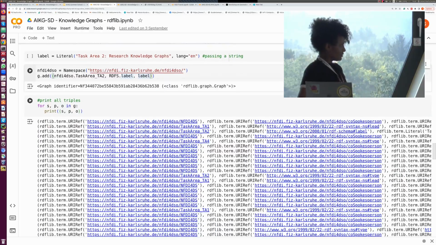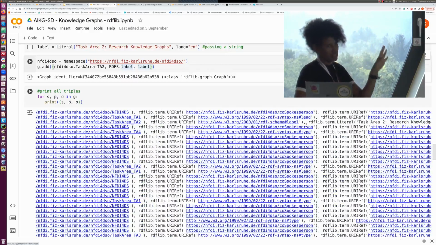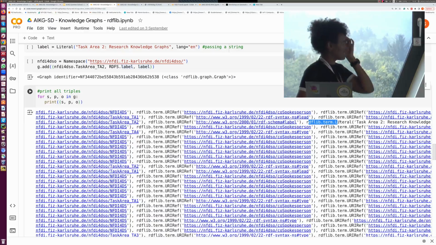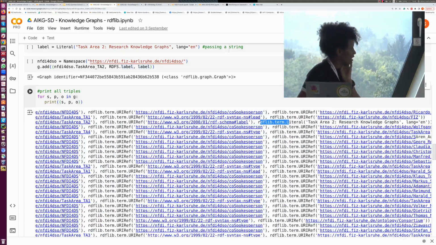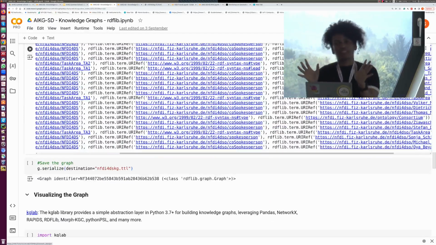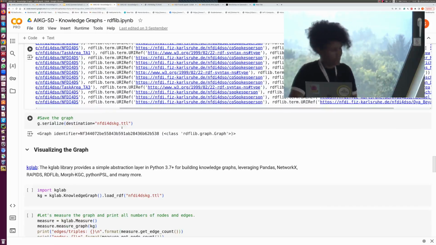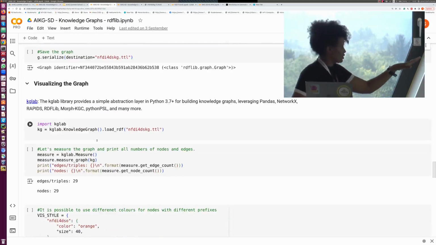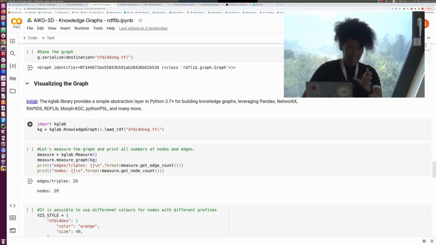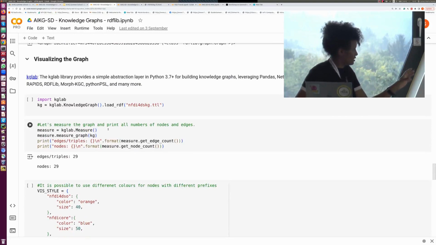So now what we want to do is save the graph, NFDI for Data Science KG, which is saved somewhere. And now I want to visualize it. To visualize, I can use this KG Lab. All I need to do is load this RDF file into KG Lab, and then I can also do some statistics to see how many entities I have there, how many relations I have there, a little bit of manipulation. Then, sorry, it tells me there are 29 edges, triples, right? And then I also have 29 nodes in this graph.